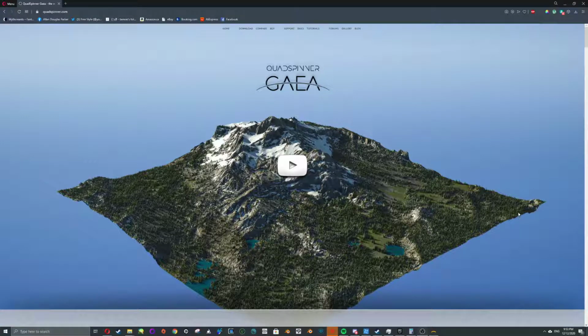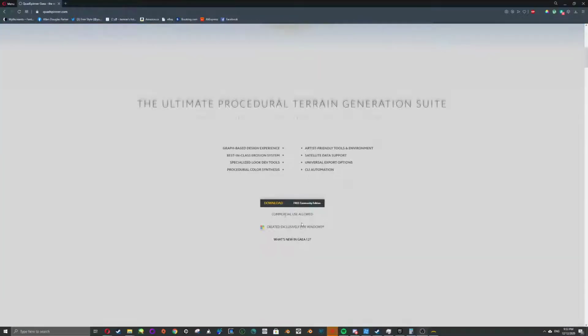Hello, I just want to show you something pretty cool I've been wanting to try out, and it's QuadSpinner Gaea. This is a really cool tool to generate believable looking terrain at a larger scale. Now, the great thing that I found is, as you can see here, that commercial use is allowed for the free community edition. Sadly, it's only created for Windows, so if you have a Mac machine, you're kind of out of luck.